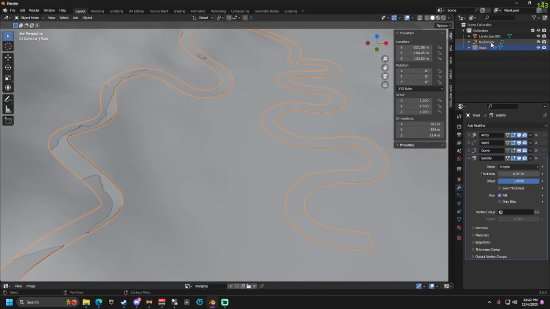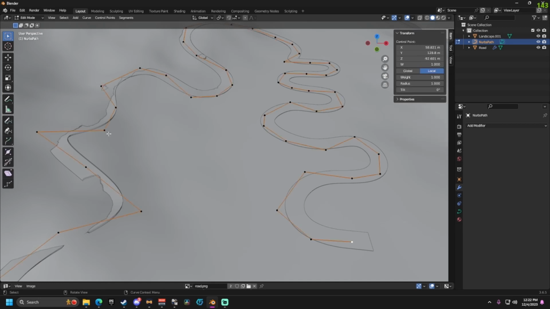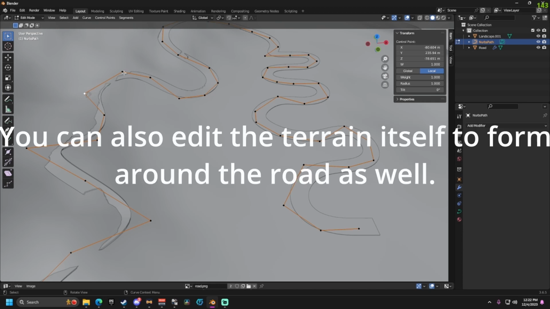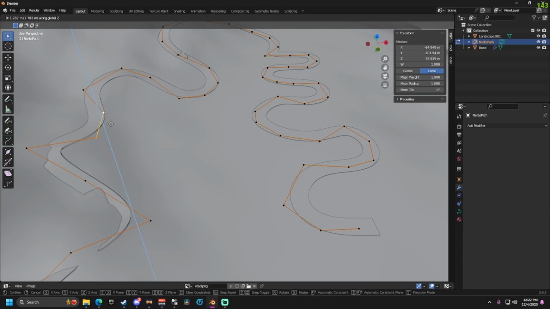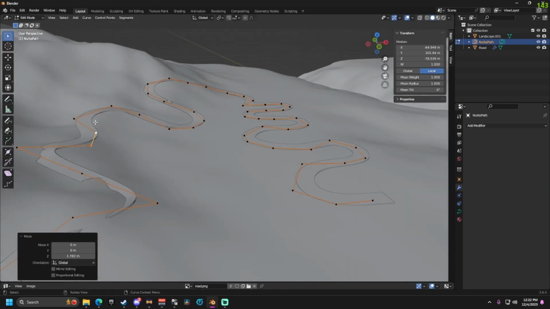So what you can do is go back into your NURBS path, press Tab, and open up our editing again. Right here, I can see that it's really buggy. So I'm going to select both of these by shift clicking. Now I can press G Z, and raise this up a little bit and get that out of the ground. And same thing here, shift and click those, and then G and Z to raise that up.